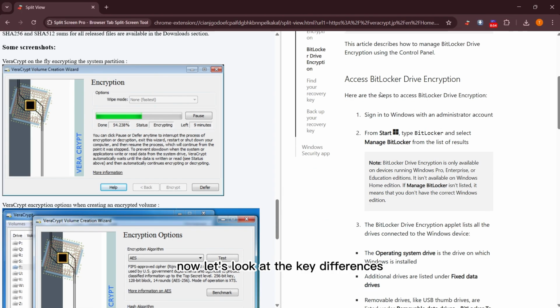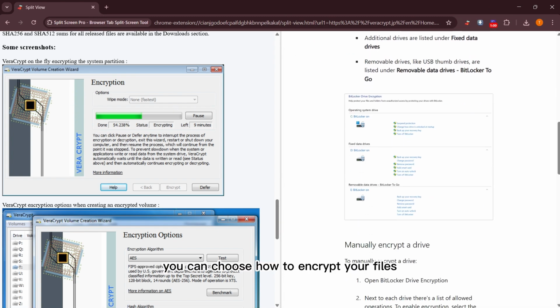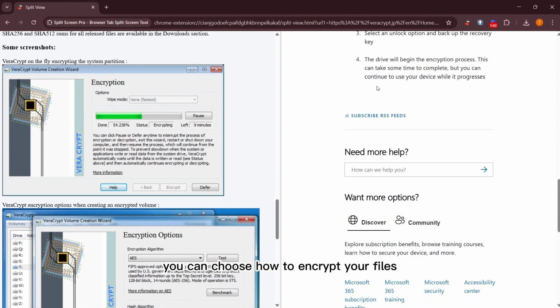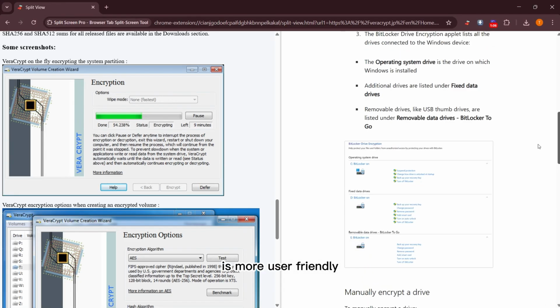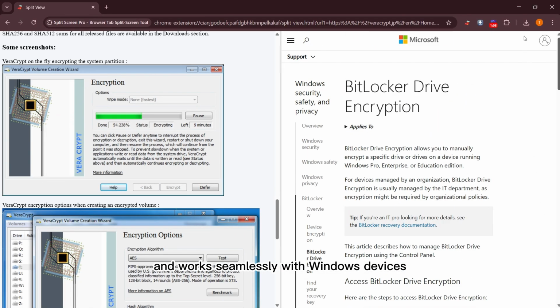Now, let's look at the key differences. Veracrypt gives you more control and customization. You can choose how to encrypt your files. BitLocker, however, is more user friendly and works seamlessly with Windows devices.